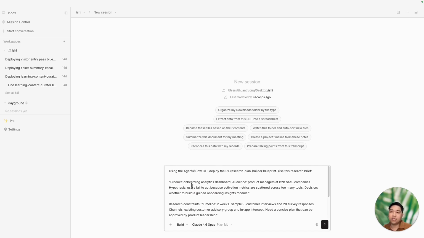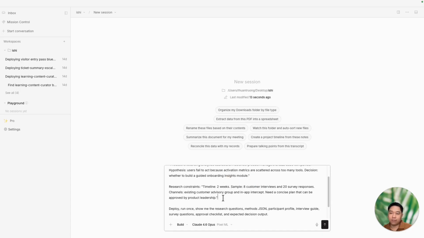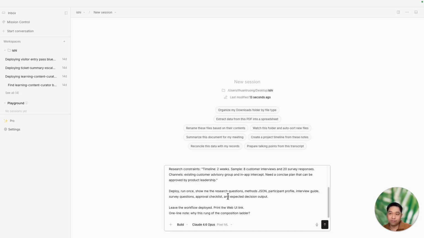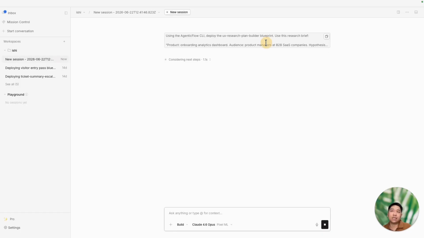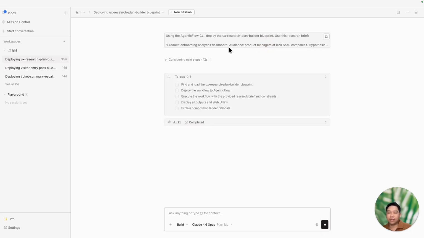The input for this workflow will consist of research briefs like product details, audience, hypotheses, and key decisions to support, along with research constraints such as timeline, sample size, channels, and approval requirements. You just need to run it by clicking send or pressing enter to execute this prompt. This prompt will help you generate a workflow that outputs research questions, methods, participant profiles, interview guides, and survey questions. It will also include an approval checklist and expected leadership decisions.